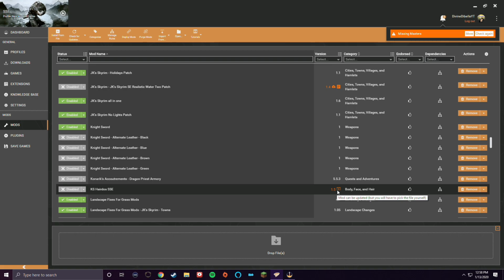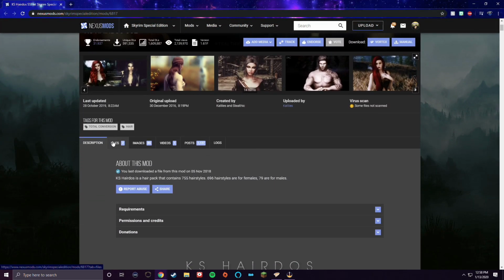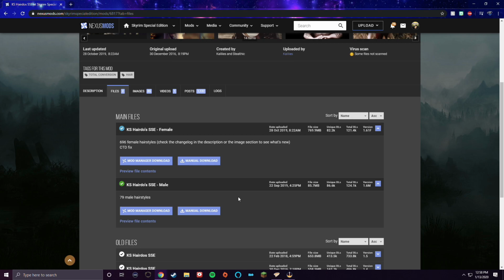So this occurs when there are multiple files for a mod on the Nexus mod site. So if you were to click on it, it will pull up a window for you. And if you were to click on the files, there are two different files. As you can see here, there is a male version and there is a female version. So there are two versions. So it has you go to the site to pick which version you are updating.